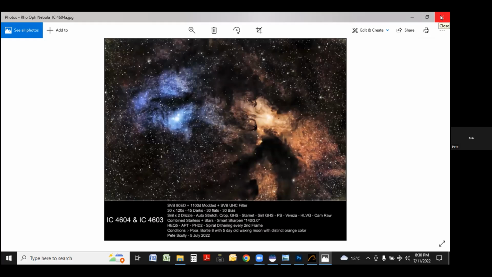But I must admit that the SV Bony 80ED, using that extra low dispersion glass, is just marvelous. I just can't believe it. It actually performs better than my 6-inch reflector.